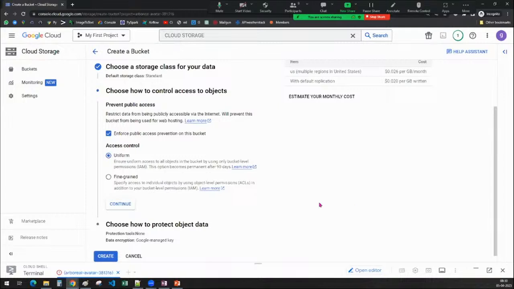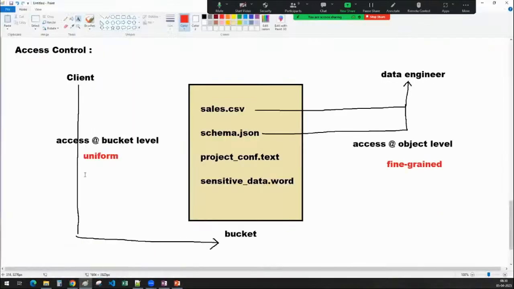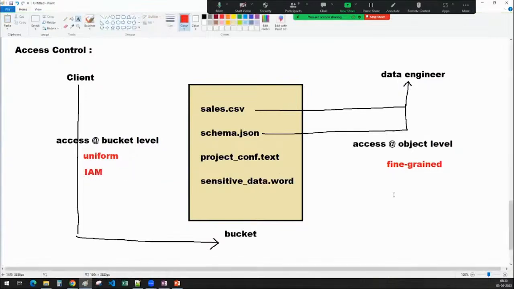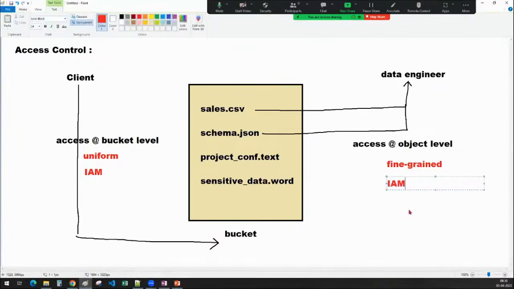What is this object level ACL? ACL is nothing but an access control list. At any point of time, we can edit it. That's not a problem. You selected fine grained today, but tomorrow you wanted to make it uniform. That is fine, you can do it. Uniform can be achieved with the help of the IAM, and fine grained can be achieved with IAM plus ACLs.